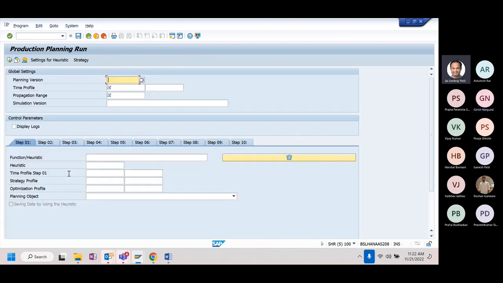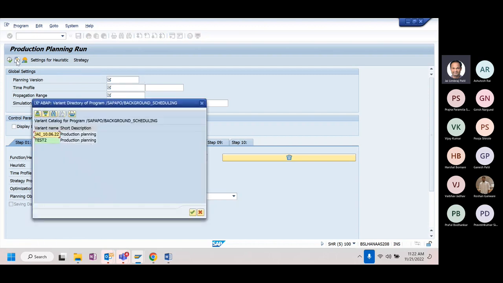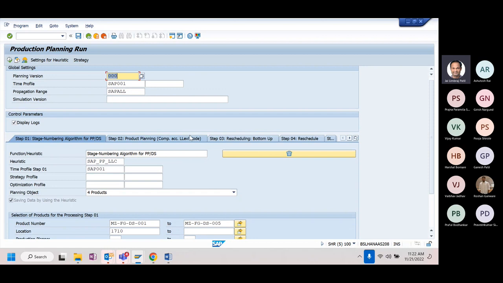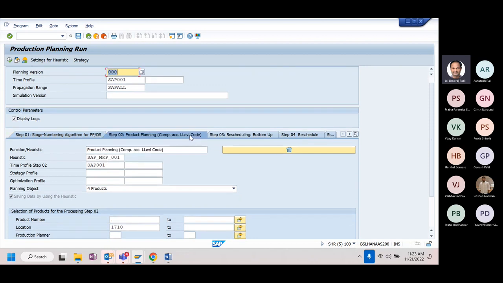So here we can execute our plan. There are multiple steps, Step 1, 2, 3, 4. You can bring your variant. So I will bring my variant and then we can see. You can see the planning version, time profile, propagation range, and display log. Here we have different steps. First step, we will run the normal MRP run. This is stage numbering, it finds out what is FG. The second step is planning run, which we are not going to do right now, so we'll delete this.